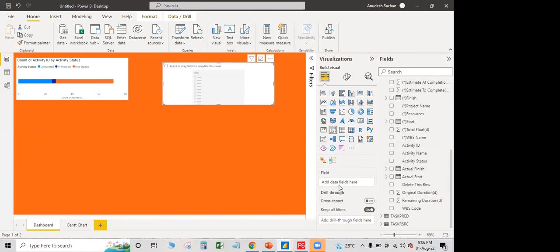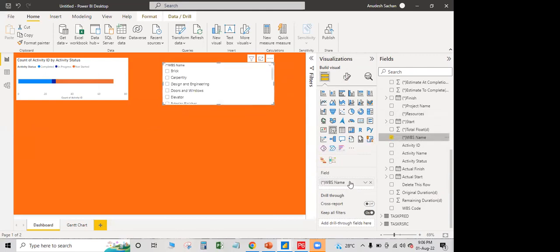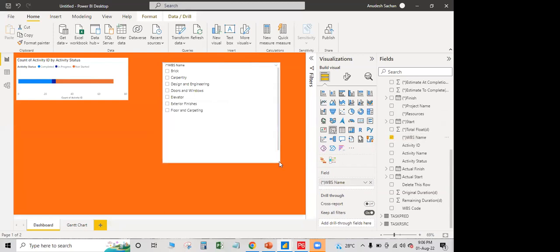And now once the visual gets added, right, you'll see a couple of things, right? Here the option is for the fields. You can add multiple fields here so that these will get reflected here, right? So we just want what? WBS name. So we'll put WBS name in a filter. You can say this is a slicer, right?